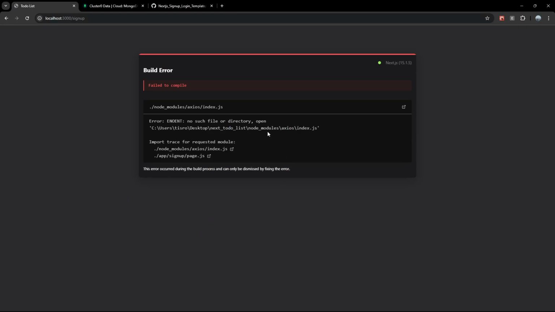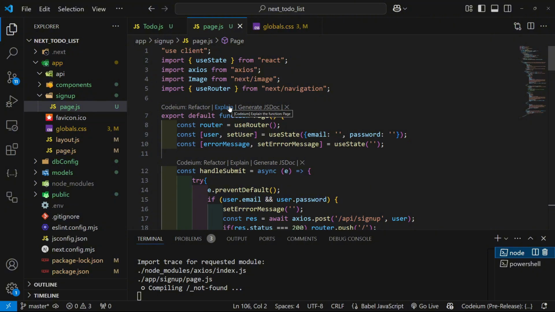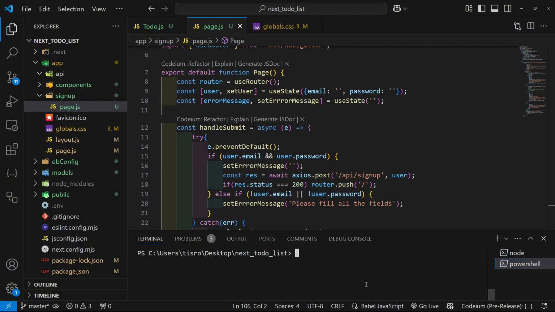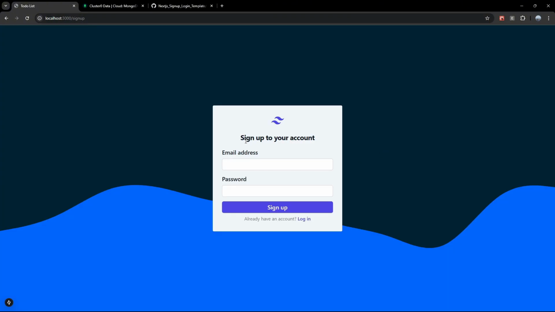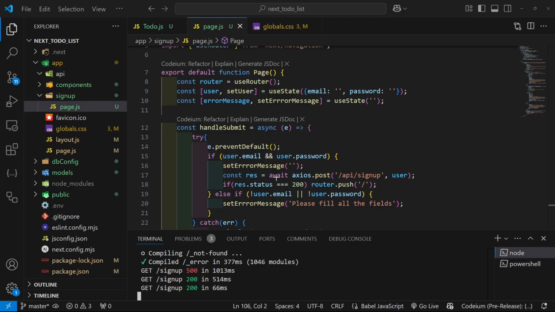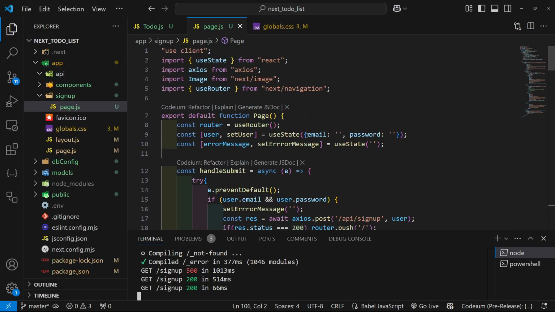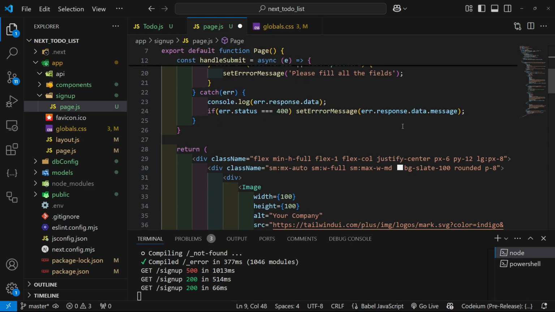And so we're going to go back, and we're getting an error, and it's something to do with Axios, as we can see over here. So what we're going to do is go in here and run npm install axios, which should solve the error. So let's reload. And now we're back. So sign up to your account, email address, password, and we're actually missing the name. So let's go ahead and add it in here.